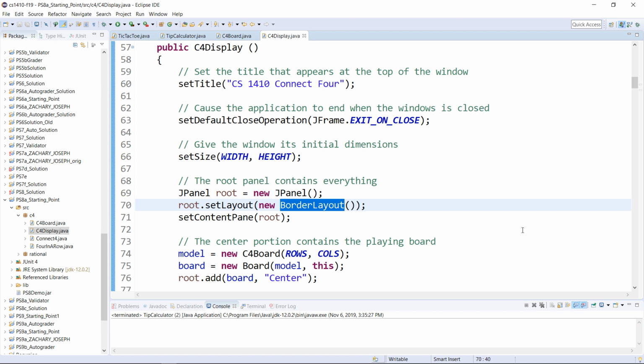Border layout right there, because that would be the center portion where the actual game pieces were. And if you made the board bigger, those squares just got bigger. The stuff around the side stayed the same size. All right, so the terminology for this is called a view.